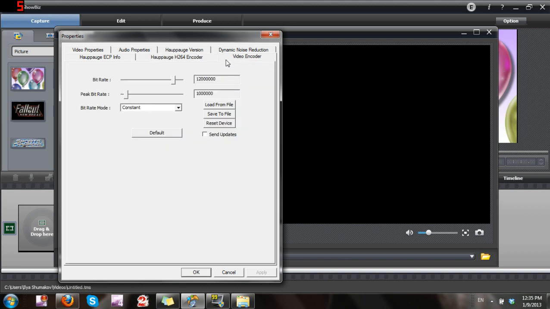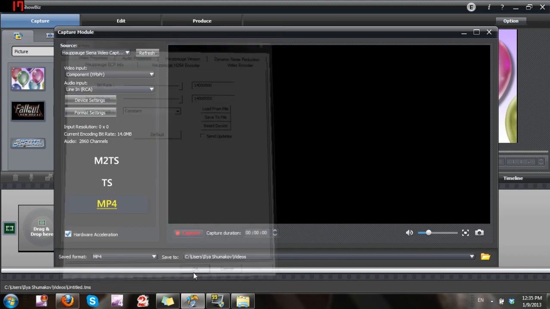Then go to video encoder. This for me is the most important thing. Go to 14, I don't even know what this is, 14 million or 14 billion or something or other. Leave it on 14 whatever. This should make the image as crispy as your TV. So click apply. Once it applies, click OK.